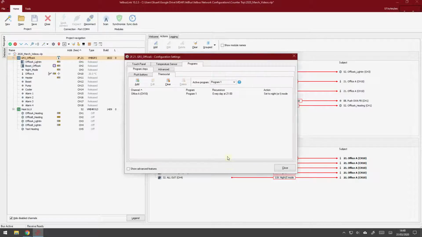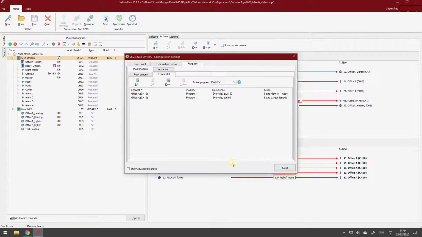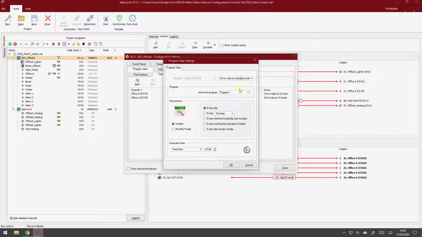That goes through the night, so in the morning we want it to come back to day mode at 6 AM, so we add another one. This time we select day mode, again program group 1, again it's weekly, again it's every day, and it's a fixed time of 0600. At 9 o'clock we want it to go back to safe mode because in theory we've all left the house and there's no need to heat it, so we leave it as default to safe mode, program group 1, weekly, every day, fixed time, 0900.